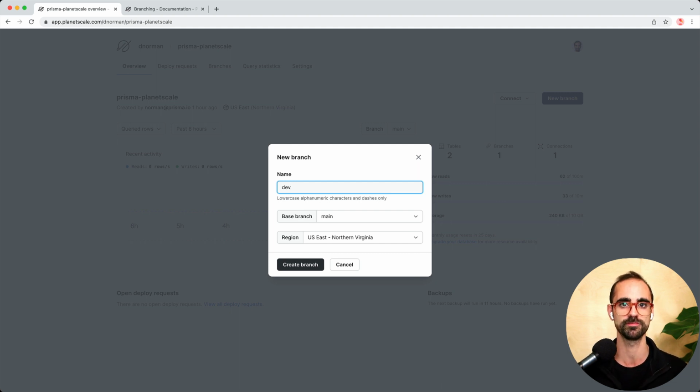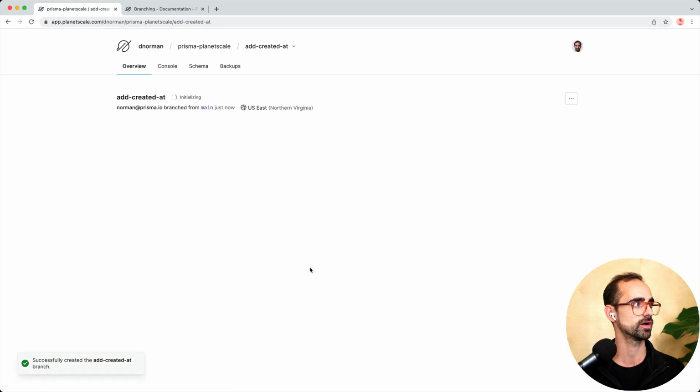This could be more specific. We could also add "created at" to be a bit more specific about what we intend to do with this. And our base branch is going to be the main branch. So we're going to create that branch.